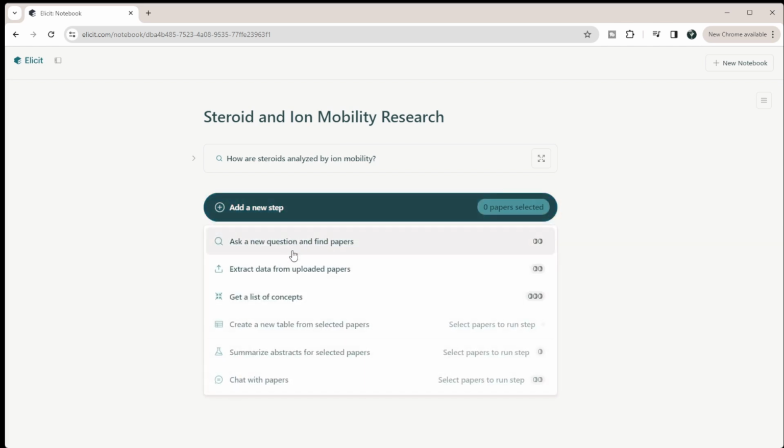So if I add a new step, we have those same 3 steps that we had at the beginning of our notebook. We can ask a new question and find papers. We can extract data from uploaded papers. We can get a list of concepts. But then if we select papers, we get 3 additional steps that we can do. So we can create a new table from selected papers. That does not cost any credits here. We can summarize abstracts for selected papers. You can see that that does cost credits, though it's lower. And then we can chat with papers as well.